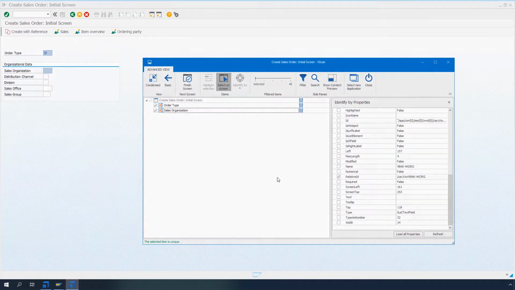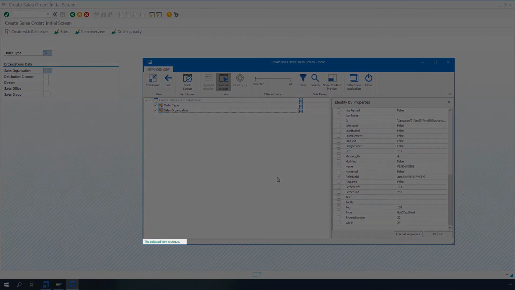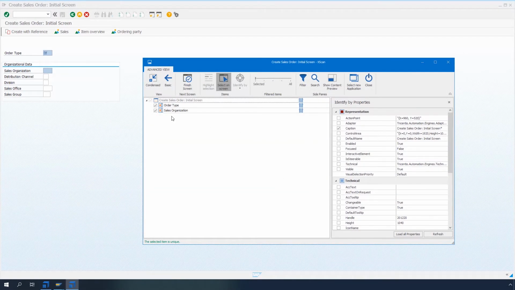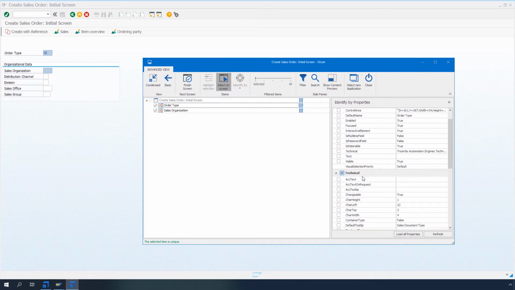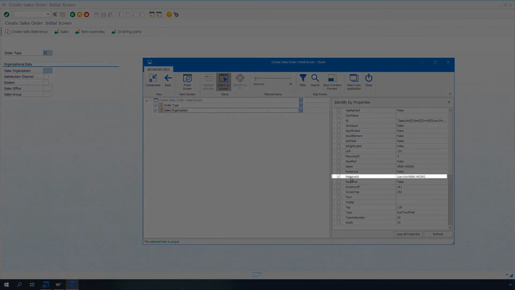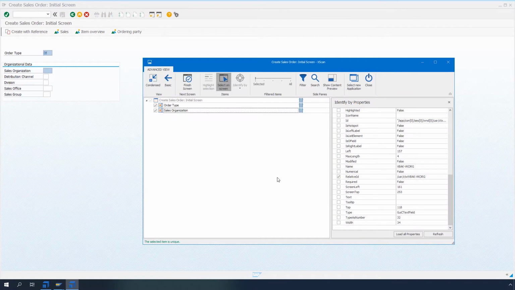After adding each field, a green message appears, indicating that the selected item is unique. This means that the selected control is uniquely identifiable at the time of the scan. On the right-hand side, you can see which technical properties have been identified by Tosca to identify that object. Also, check marks indicate which properties will be used to identify the object during automation. You can use an unlimited number of properties for identification.